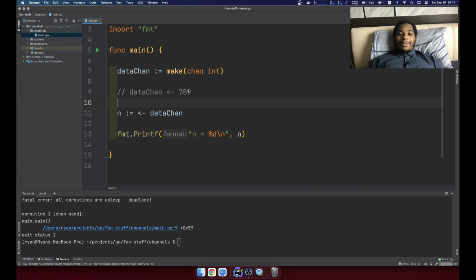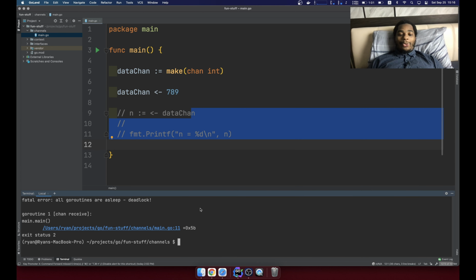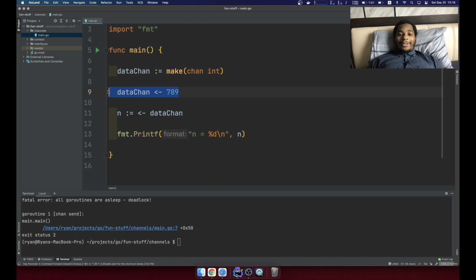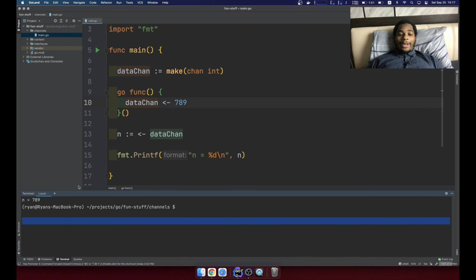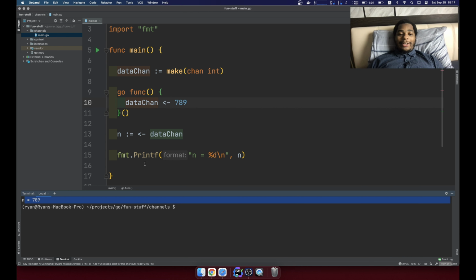So if I actually comment one of these out and I run it, then it's still going to be a deadlock. And if I comment this other logic out and then I run it, okay, it still turned out to be a deadlock. So both of these lines actually have to execute simultaneously. And the only way for that to happen is on different goroutines, right? So if we do go func, now we have them running on different goroutines, which means they can execute simultaneously. So now we run it, and yeah, n equals 789.